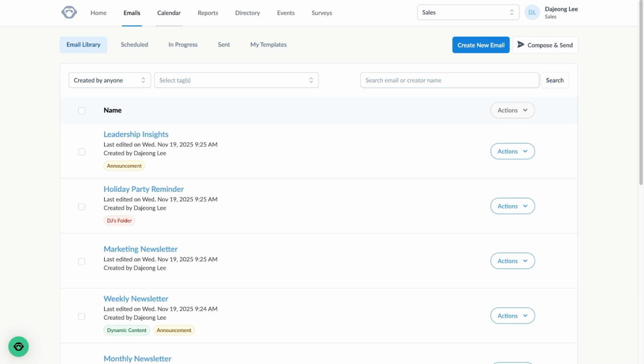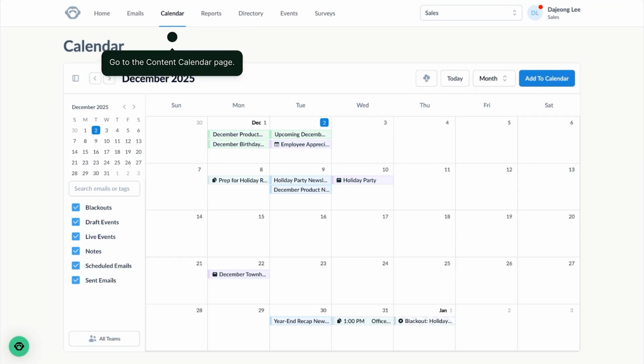Here's how I use ContactMonkey to plan internal communications strategically and stay aligned with my team. Before I create anything, I start in the content calendar.